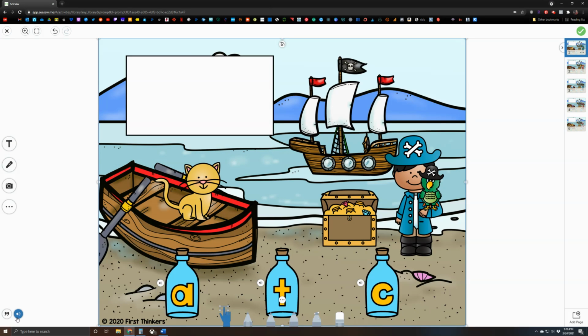Okay, and now you notice there's a little thing right here, that speaker. So this is the whole page now. Okay, so you can click on that and it will say the word cat. So if students see this, maybe you have an ELL student and they're not sure of the English name for cat, they can click on that and they can hear the word cat.